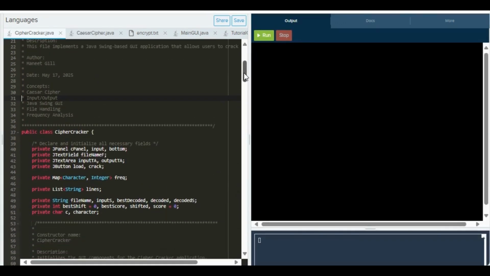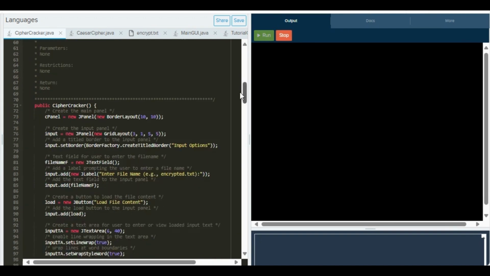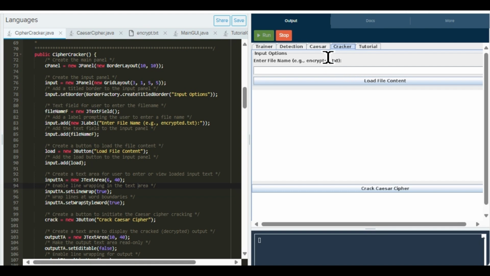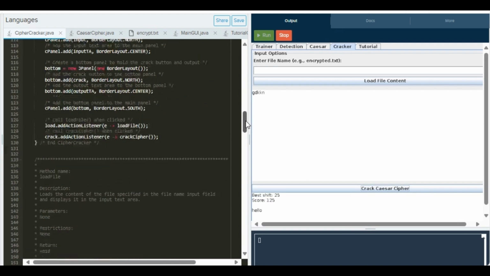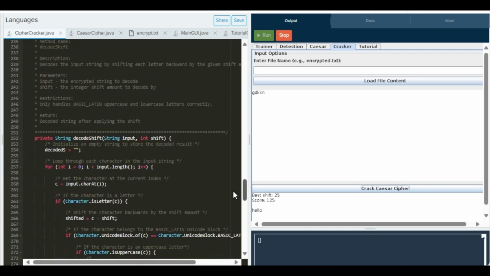Now on to Cipher Cracker. The constructor allows users to input encrypted text manually or load it from a file. When they click the Crack Cipher button, the Crack Cipher runs through all possible shift values from 1 to 25. For each shift, it decodes the text using the decode shift method, which shifts letters backwards.